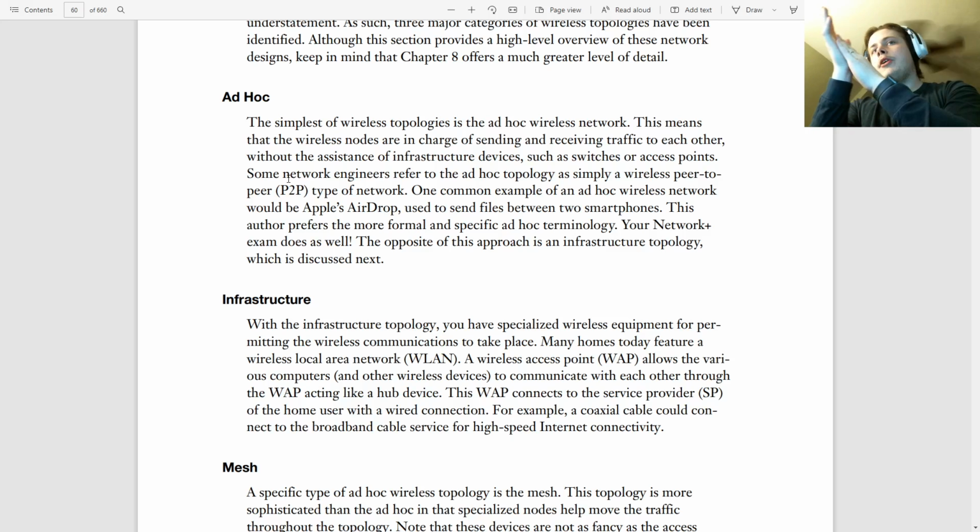And if you aren't familiar with how AirDrop works, basically, two people turn on their AirDrop. You want to send a picture, you just click a button and it sends it to the other person. I mean, it's kind of like text messaging. Your Network Plus exam does this as well. The opposite of this approach is an infrastructure topology, which is discussed next.